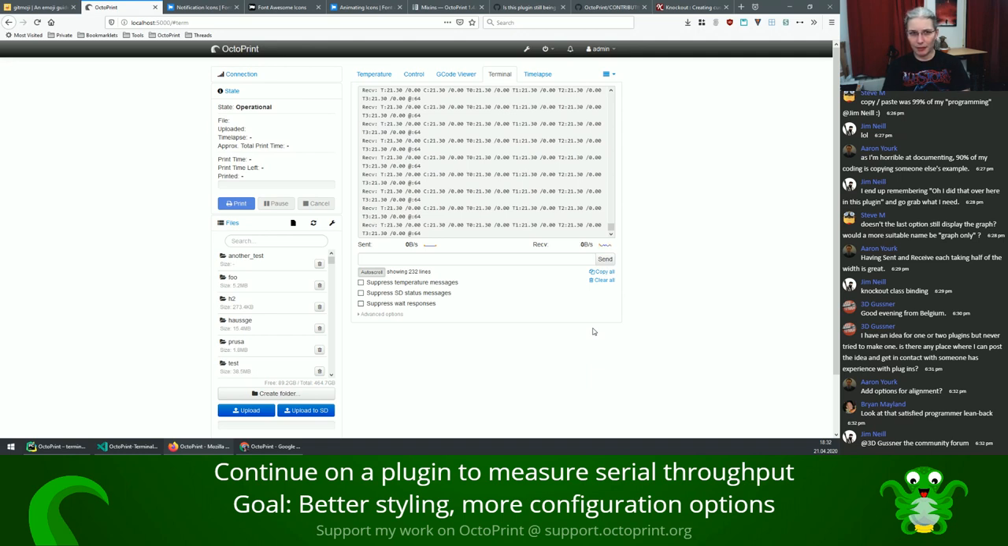Add options for alignment. I don't know, it feels like not something that you would actually use, you know?